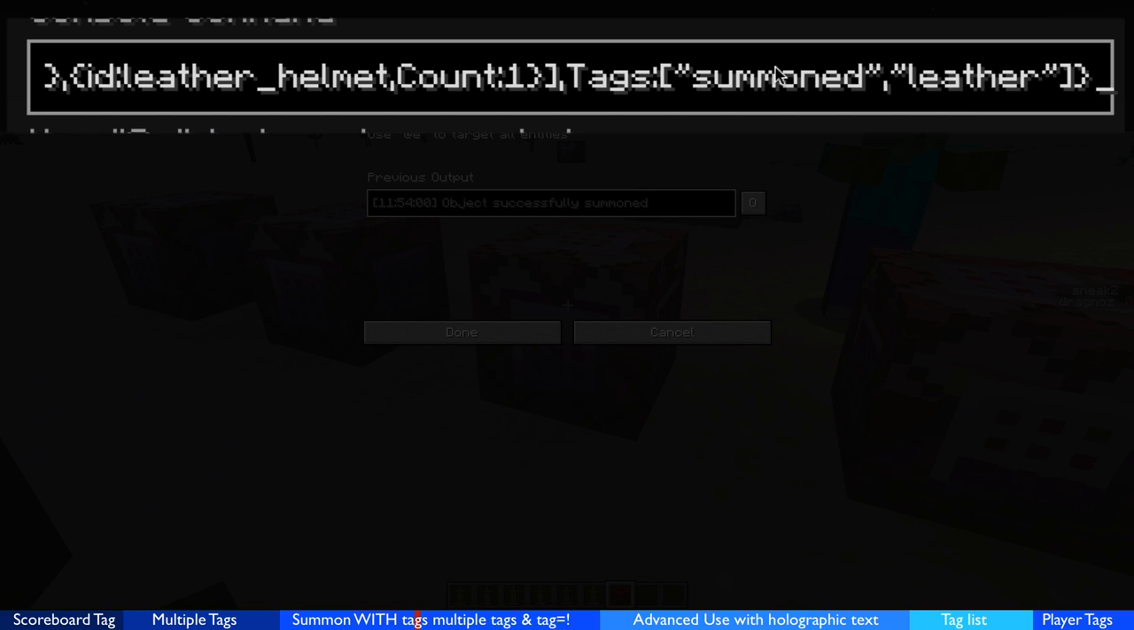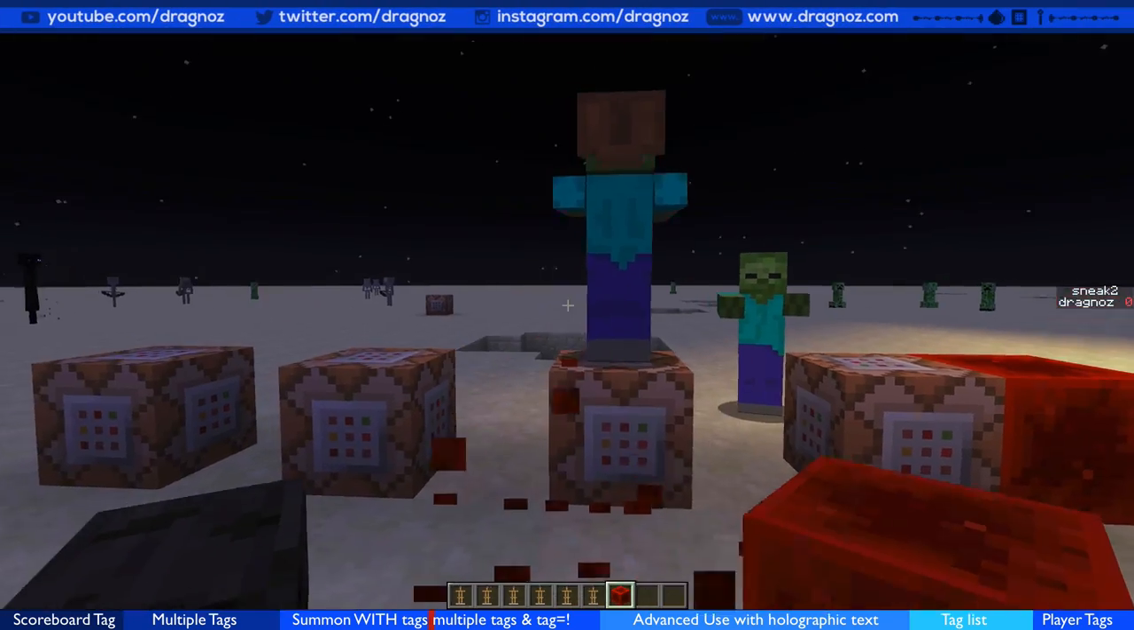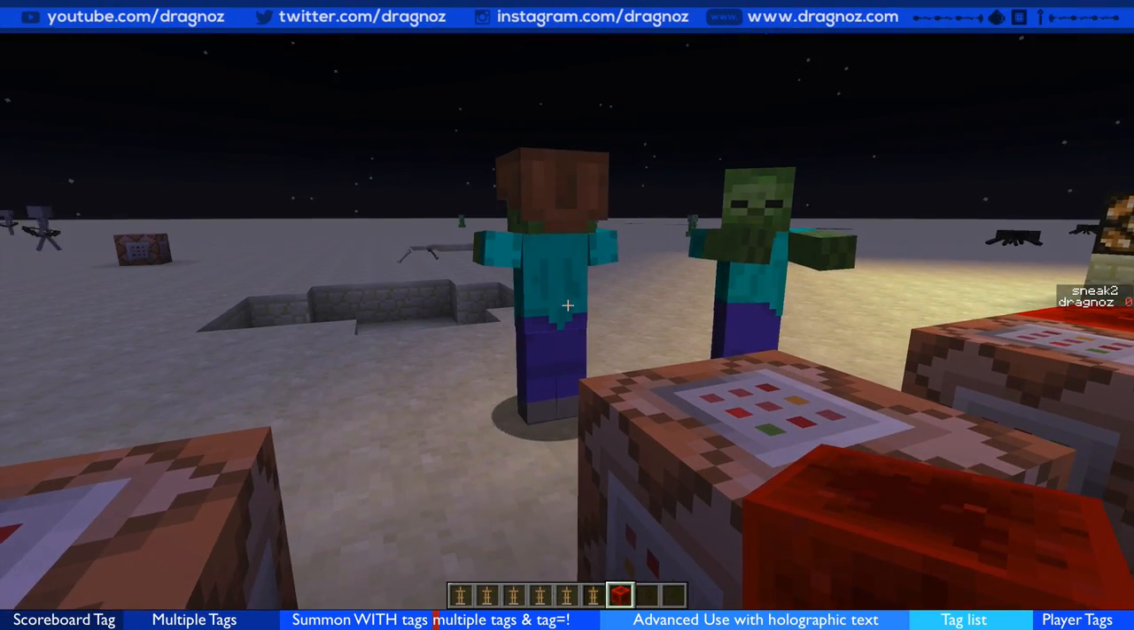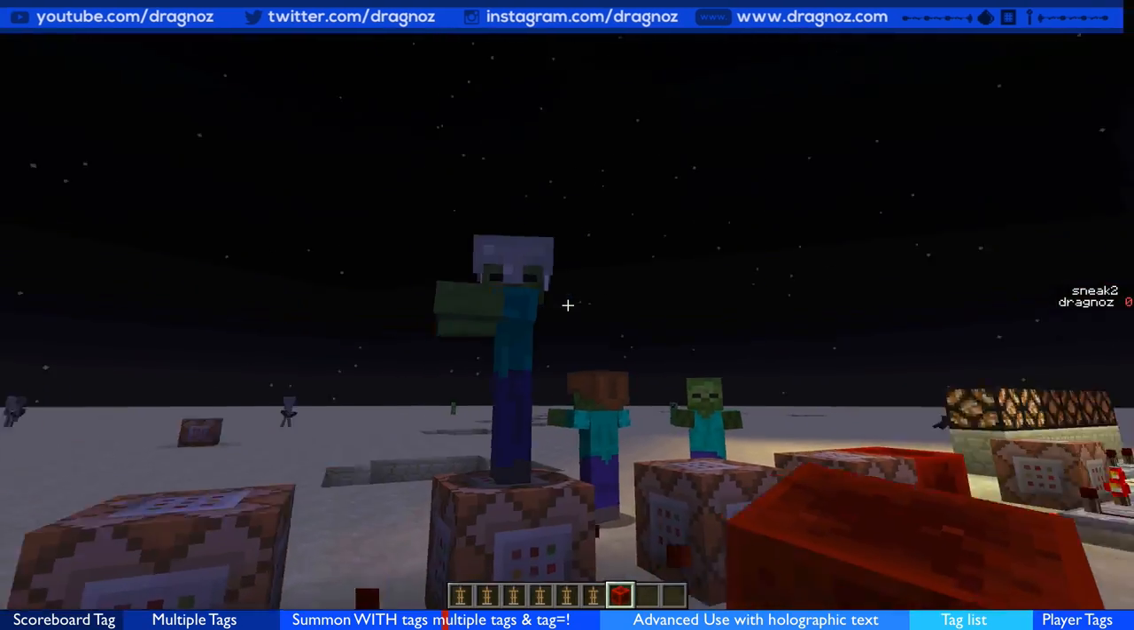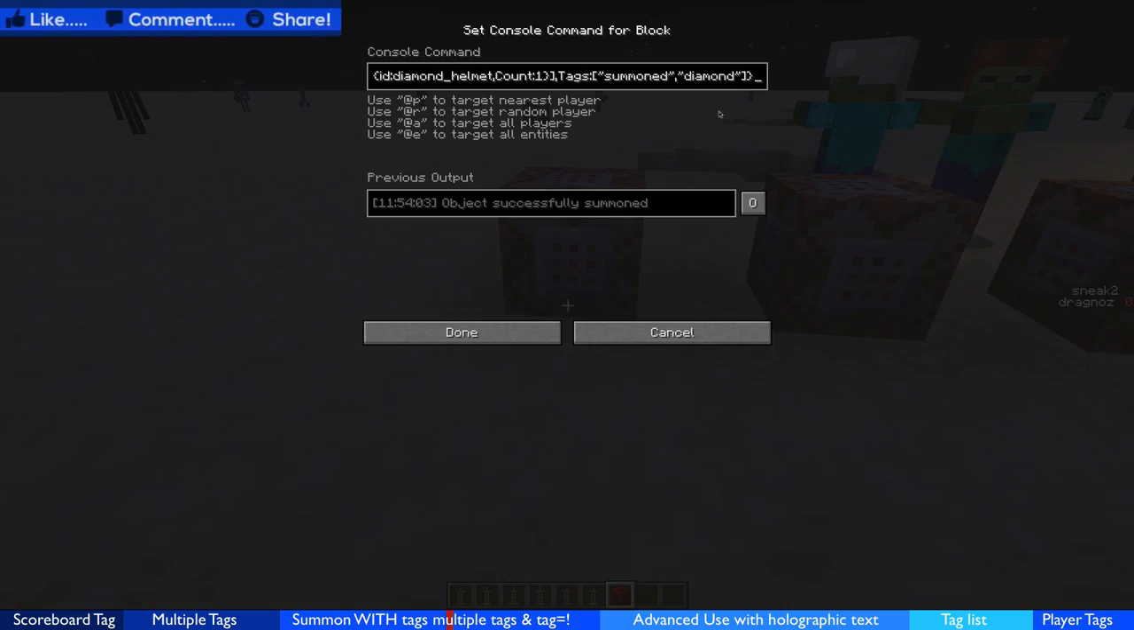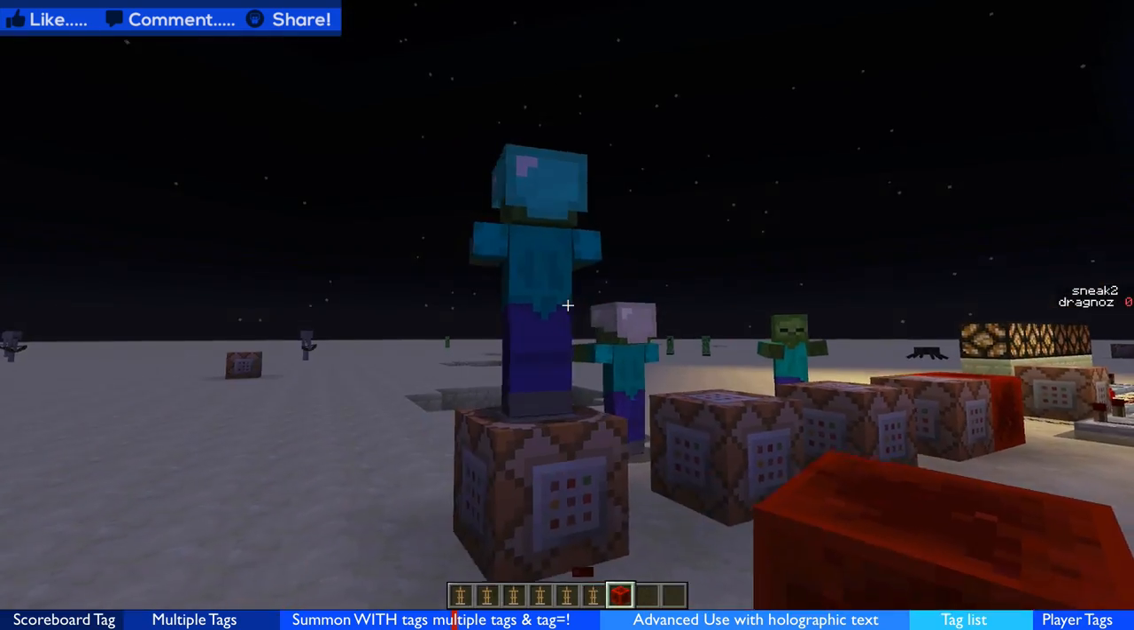So it's still there, but I'm also going to differentiate him from the other zombie by adding a leather tag. So this zombie now has two tags: the summoned tag and the leather tag. This one over here has the summoned and iron tag, and this one over here has the summoned and diamond tag.